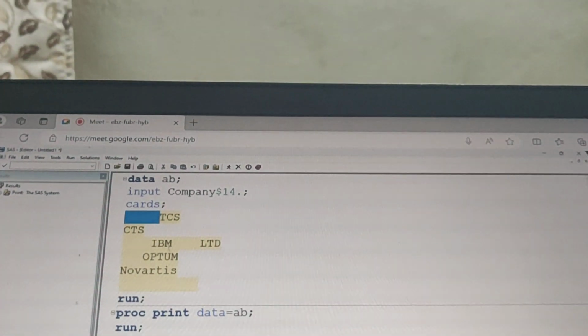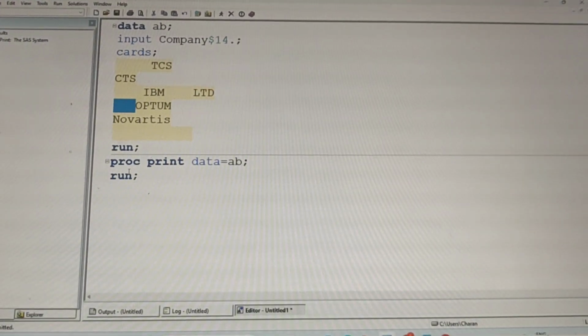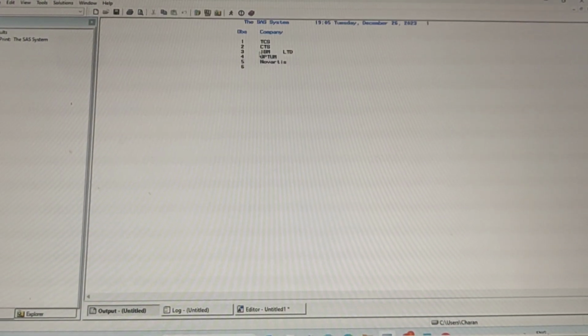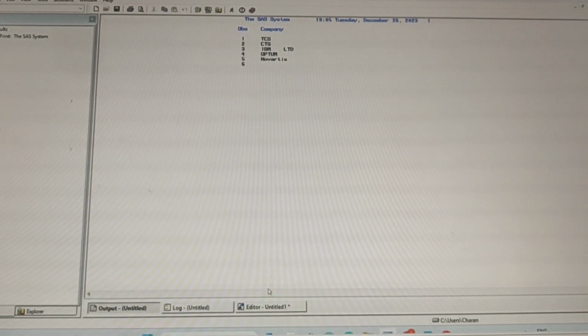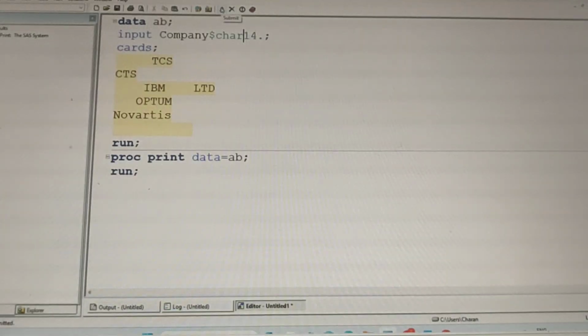Actually, TCS is prefixed with leading blank spaces, IBM is prefixed with leading blank spaces, Optum is also prefixed with leading blank spaces. But we are not displaying the leading blank spaces. I want to display the leading blank spaces also. Then we have to use the $char format here. We have already discussed that in our previous classes.